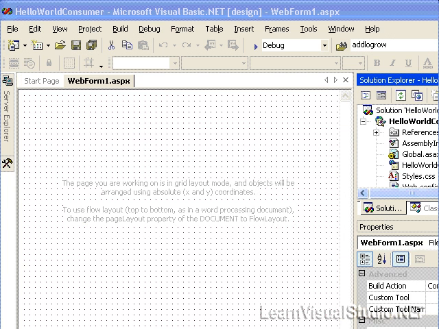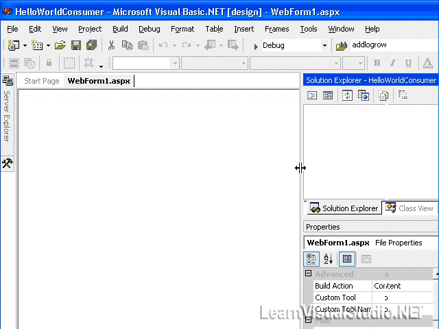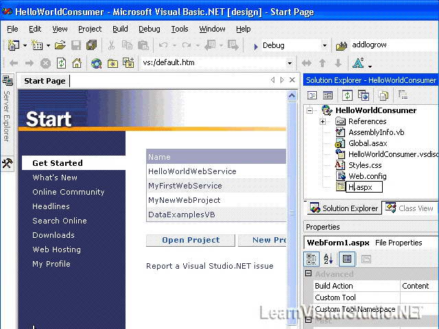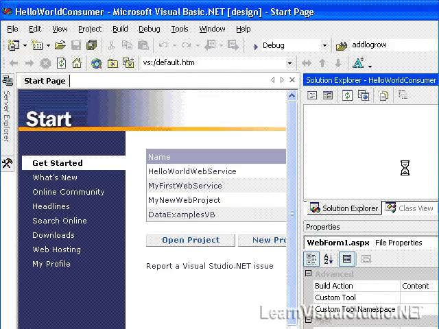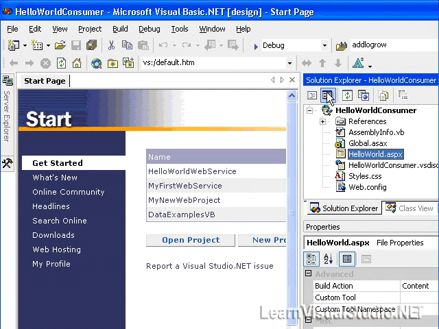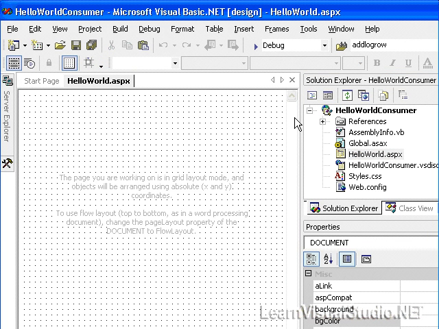And after a few moments, the project has completed loading into Visual Studio.net, and by default, the Web Form Designer, webform1.aspx appears. First thing I'm going to do is rename webform1.aspx. I'm going to close it down. And I'm going to select rename and call it Hello World, and click off and let Solution Explorer refresh itself. I am going to select the file and select the View Designer button, which will load it into the main area, and we'll get all the space that we can here.